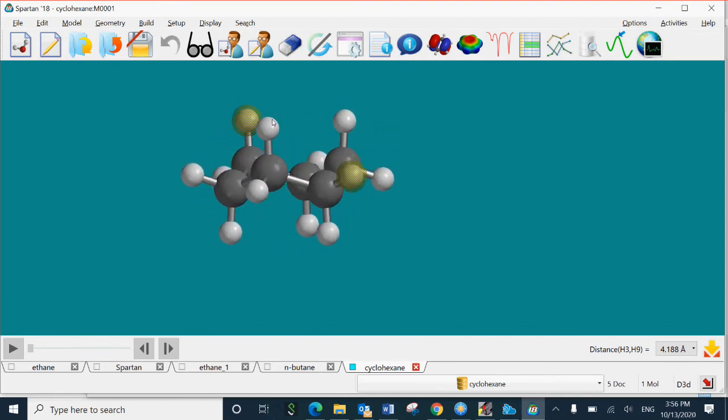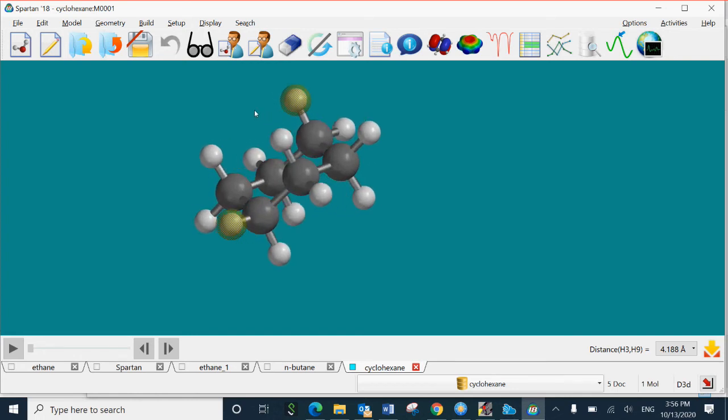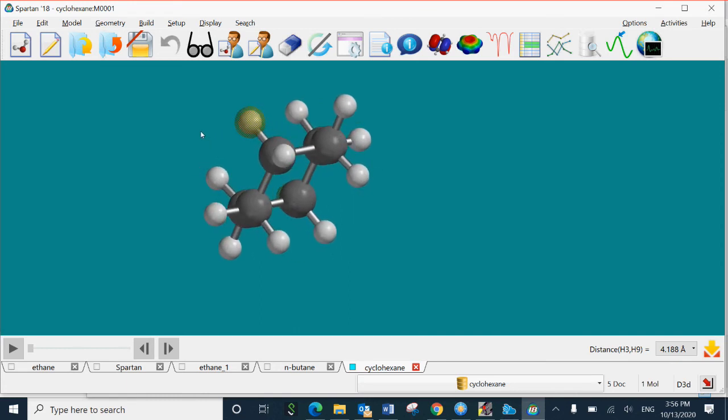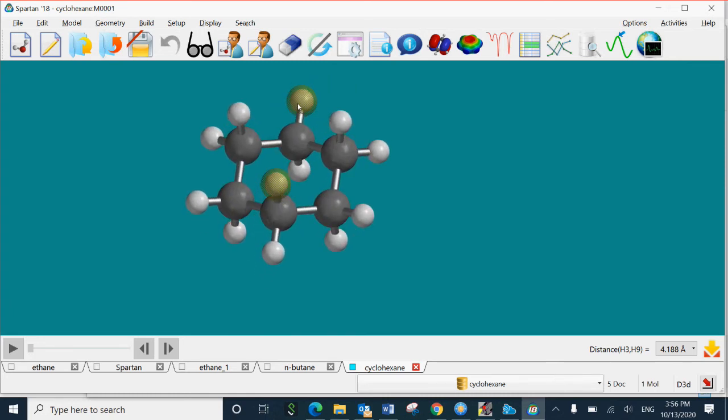Then you rotate to the next carbon, align it and see if there are any eclipsing interactions there. Then go to the next one. In this way, you align each one by one, all 6 pairs, and look for any interactions. If you find any eclipsing interactions, you note them down, and the total eclipsing interactions you have to record. So this is with the chair cyclohexane.